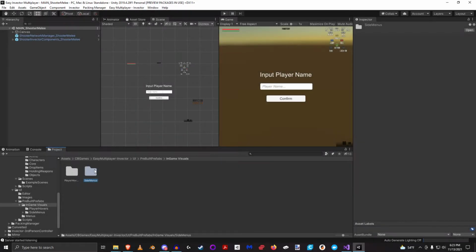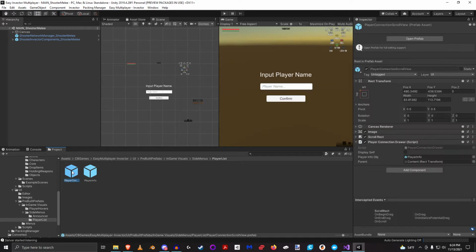So now we're going to look at one of the side menus. There's a lot going on here, so I may split this up into two videos, but the very first one is we're going to look at the player list. And just like the name suggests, this is just a list of currently connected players, and it will display information about them. And so here's the connection scroll view that we're going to take advantage of.